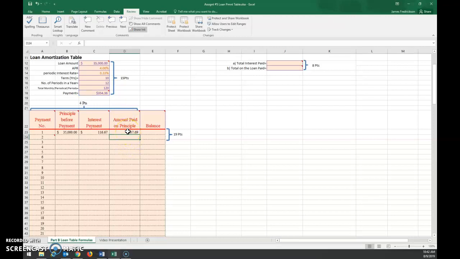So I'll delete this cell beneath here. And now I need to come up with a new balance. So I paid $116.67. This is the charge that the bank charges you every month. It does not reduce your principal amount, but this amount does reduce the principal. So now I need to construct a formula that basically takes the $35,000, subtracts the $237.69, and that'll be our new balance at the end of the month.